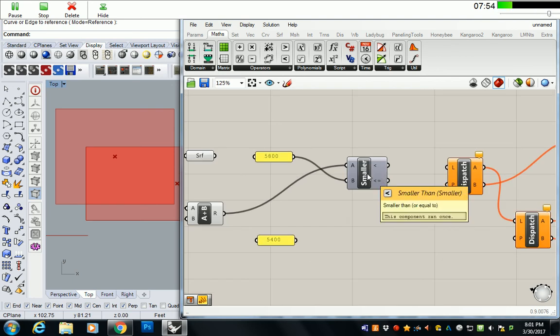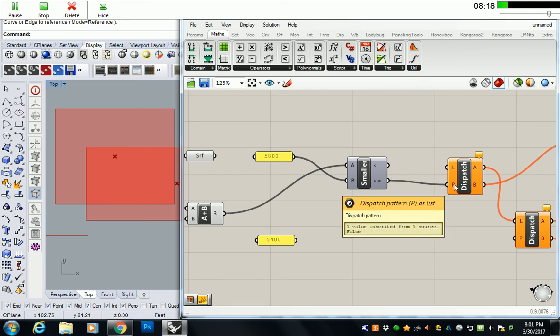So this is saying if the first number, 9,800 square feet, is smaller than 5,800 square feet, then create either a true or false Boolean operator, and in this case it's false, because it is in fact larger than. So I'm going to put that into the dispatch pattern. The pattern is Boolean. It's either going to go to A or it's going to go to B. If it's true, it goes to A. If it's false, it goes to B. In this case, we have failed, and we failed on the high end.